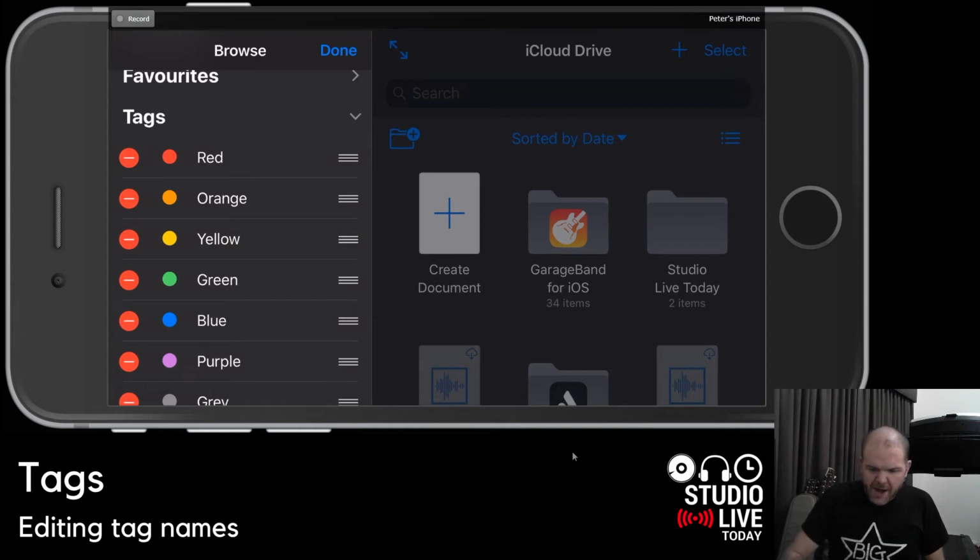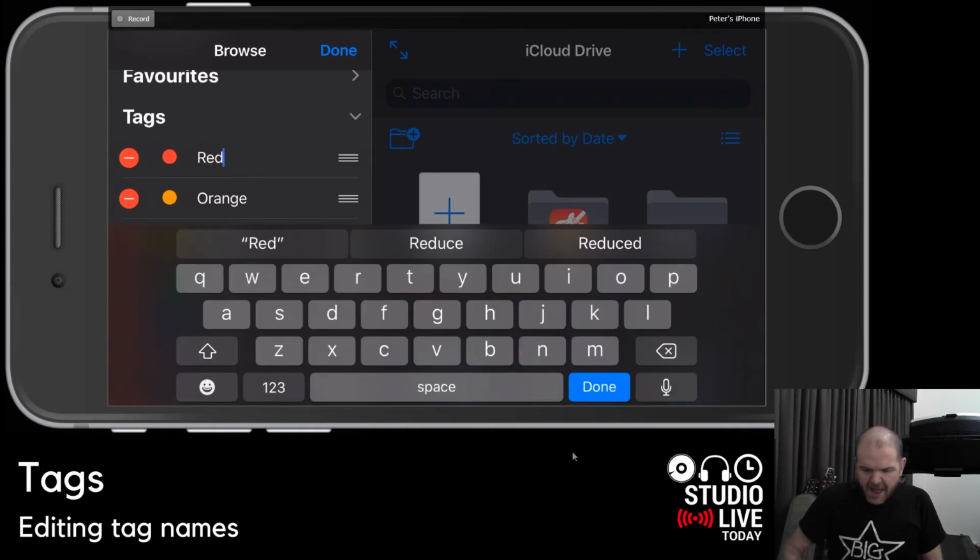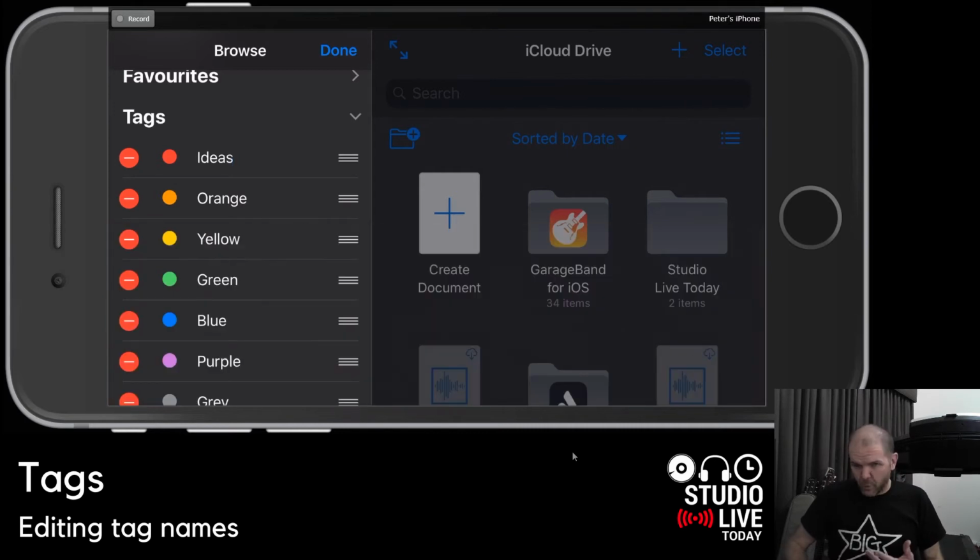So if I want to change red, I'm just going to tap where it says red and delete that. And let's just say that any ideas that I have are now going to be this ideas tag, and that's going to be red.